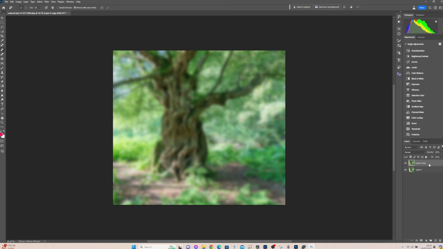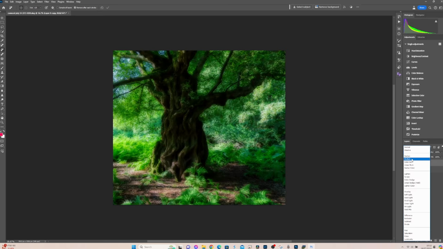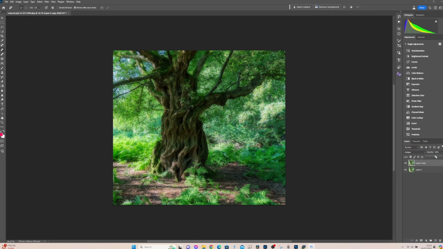So we've got that, and then I'm going to go into the blend mode and pick multiply, and as you can see, it's really made it, whoa, but I actually quite like it, so I'm not going to drop it down too much. I quite like it quite strong within the image.